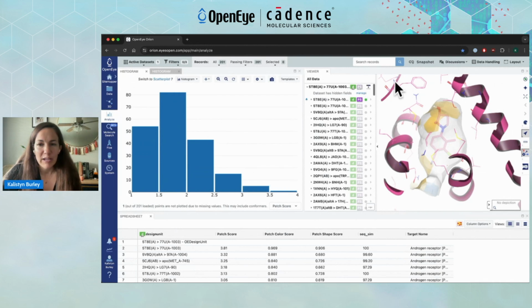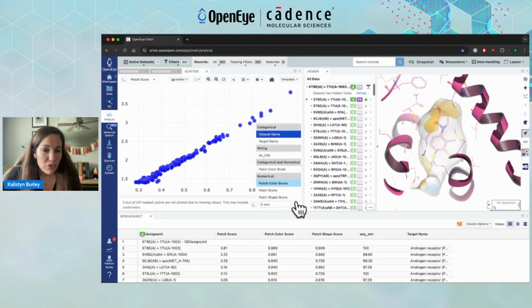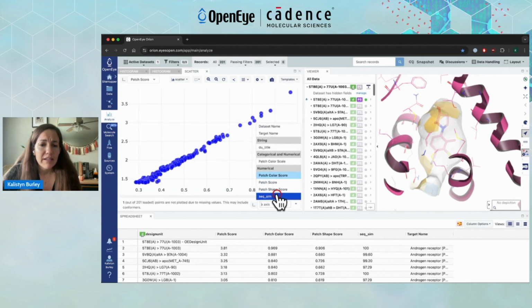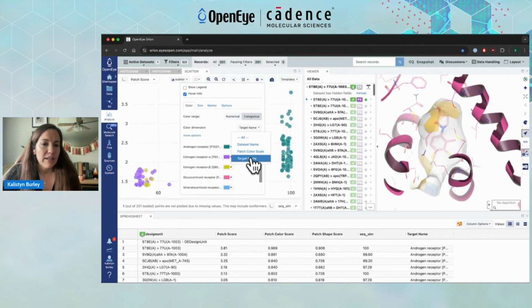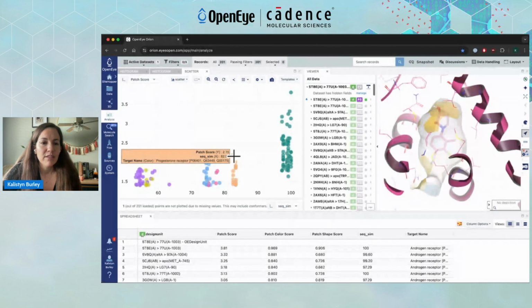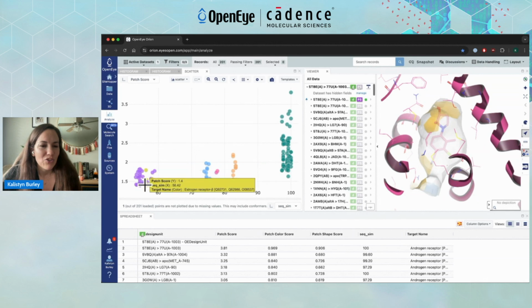You have this plot here, which is a histogram of the patch scores. I can go ahead and add additional plots if I'd like. I'm just going to toggle on the sequence similarity on our x-axis, keep our patch score, and then color by that target name feature. If I select target name, I get this color representation of the different targets. You can see the targets naturally cluster based on that sequence similarity. So you have the estrogen receptors, alpha and beta.